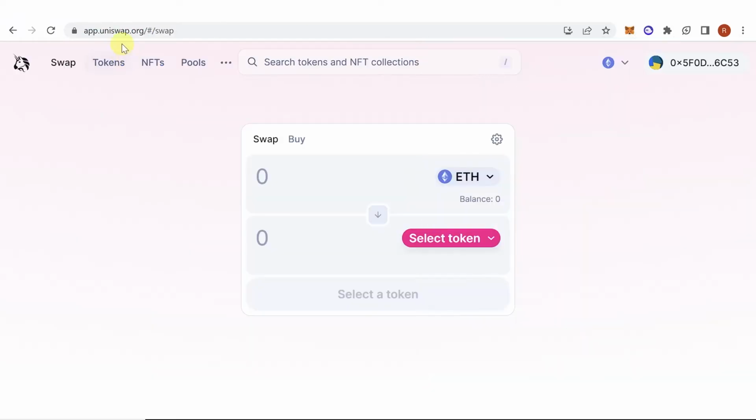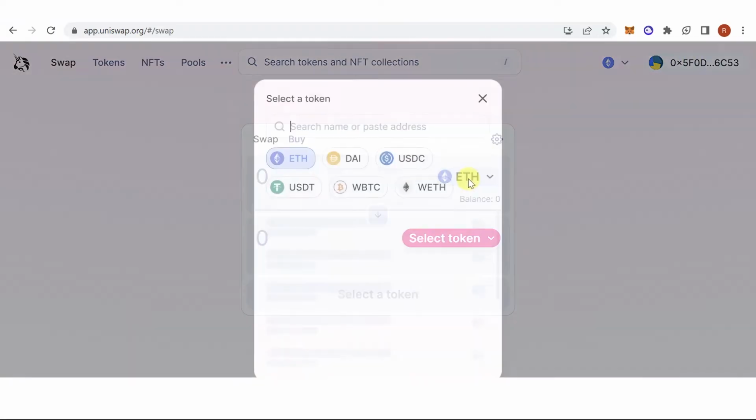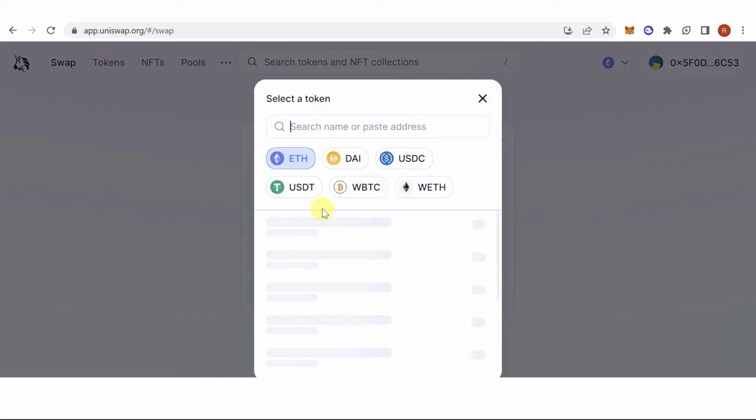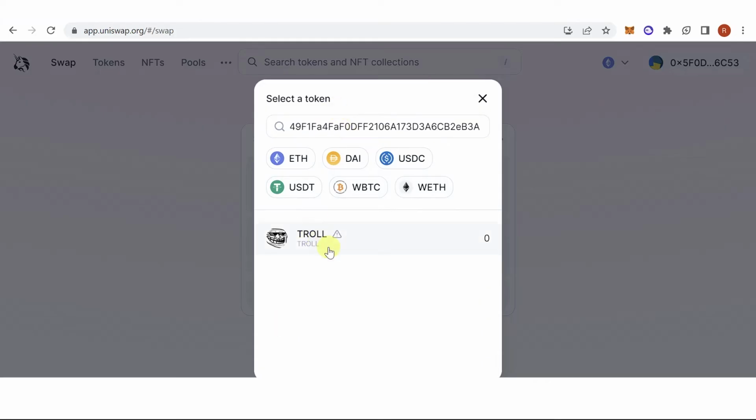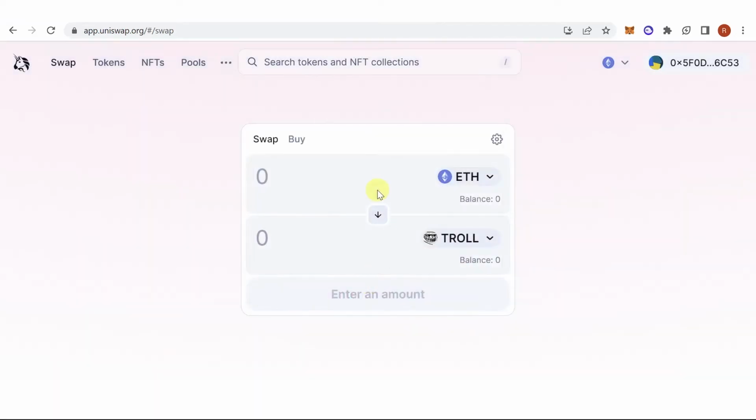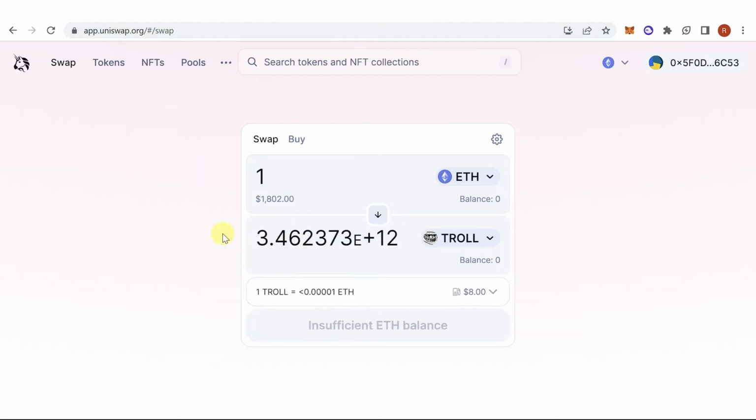Let's go to app.uniswap.org and then go to here and select a token you want to swap, for example Ethereum. Then click here and paste the address here, click here, and then type down the amount of Ethereum you want to swap, for example 1 Ethereum, and then you will receive this amount of troll coin.